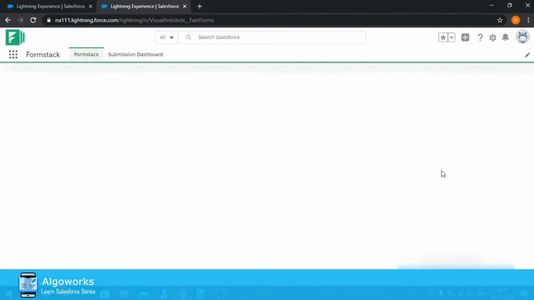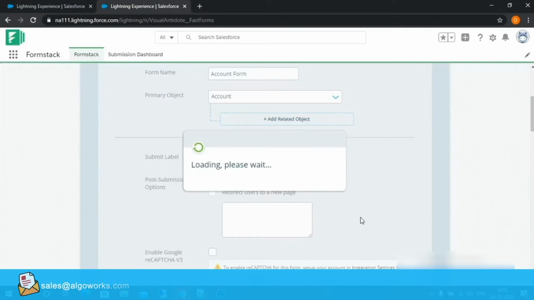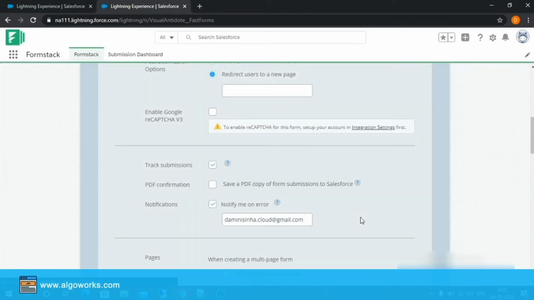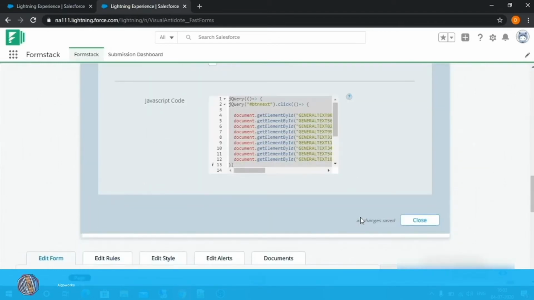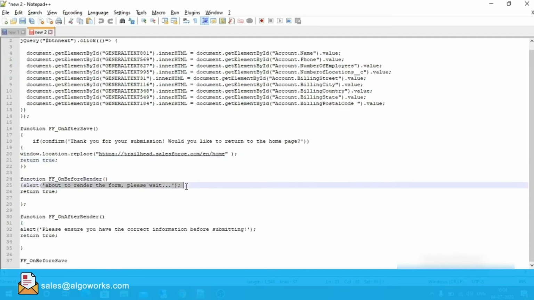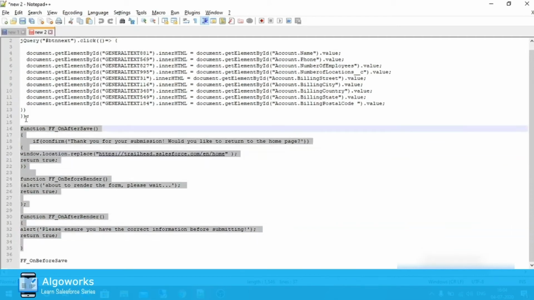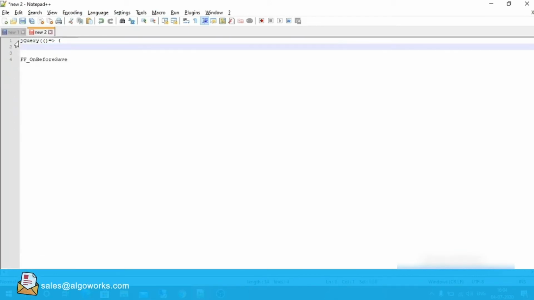I will show you two more functions in this JavaScript code, OnBeforeRender and OnAfterRender, so that you will get more comfortable with it. These are the two functions. In both of them, I have provided an alert. On BeforeRender, it will give a message of please wait, and on AfterRender, it will say please ensure that the correct information has been submitted. This is only to demonstrate the use of these functions and nothing else.